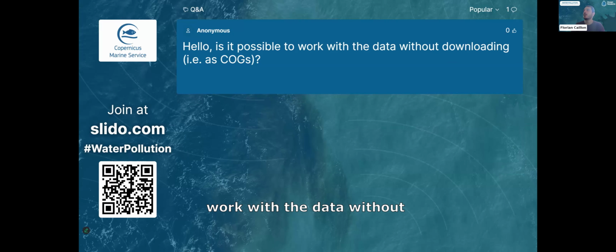And finally, is it possible to work with the data without downloading, for example, as COGs? Yeah, I'm not sure what COG is, but you need to download the data, of course, to get it, but you don't need to download files and store them on your disk. For example, with Copernicus you stream it directly from the toolbox, same as with OpenDAP, so you just get a small minimum area covering the incident, which is downloaded and used in memory, so you don't need to maintain any files, which is very convenient.